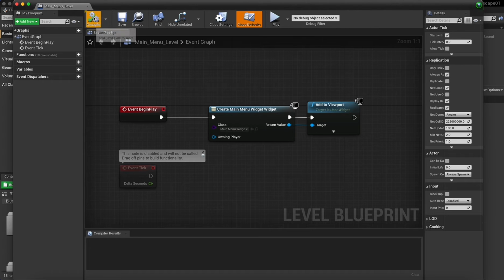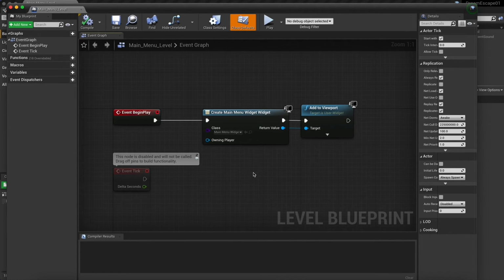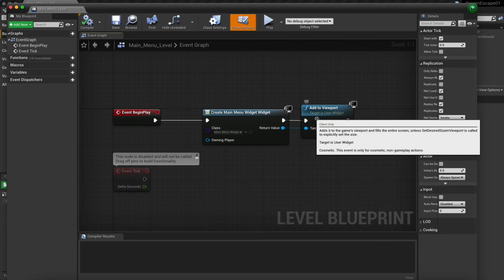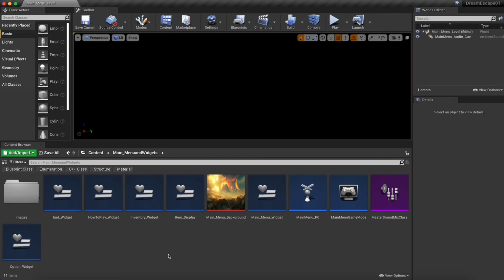You can see that I made a pure empty level for the main menu level and added 2 blueprint nodes to the level blueprint, including the create widget and the add to viewport. In the end level, just change the class here and you can get a different widget. And here are all the widgets that I made. For this level, it will use the main menu widget, option widget, and how to play widget.